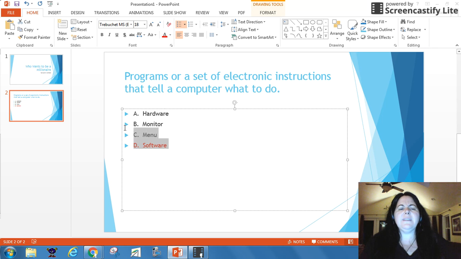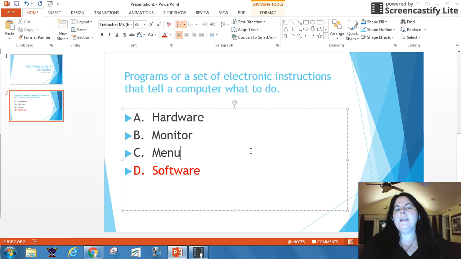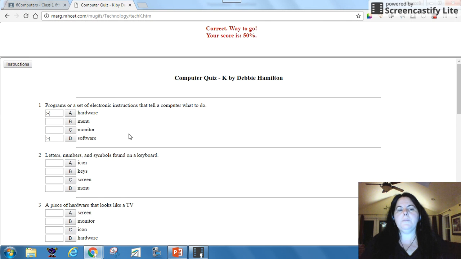The other thing I'm noticing is this font is kind of small. So I'm going to select it and make it just a little bit bigger to fill up my slide. That's better. Great. I've got my first question. I'm going to click on the new slide button and I'm ready to go back and find another question.